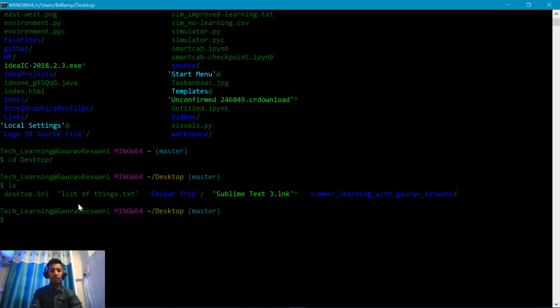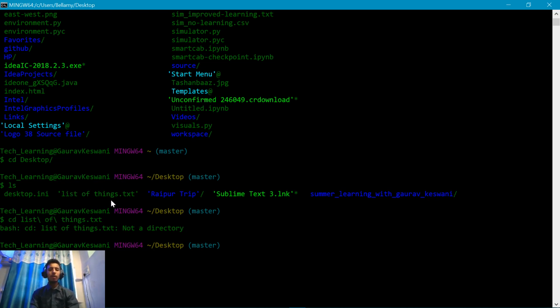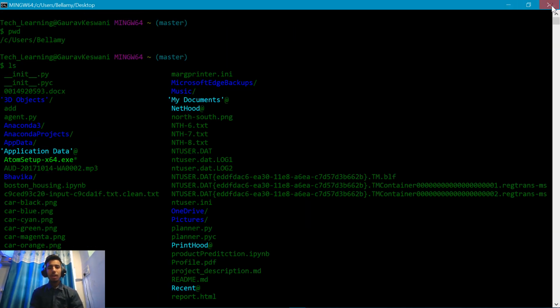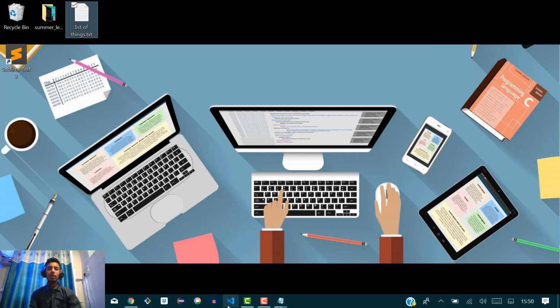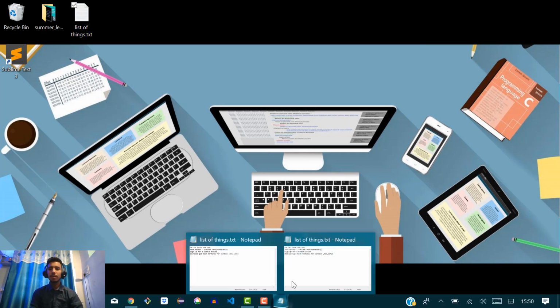You can just move to any other thing, like you can move to desktop and you can see I have a desktop list of things .txt, Sublime Text, anything like that. Okay, so cd list of things. So okay, list of things is not a directory, so it cannot go to it like this. It is not a folder or anything like that. It is just a file. You cannot go to a file. You can add this file to GitHub by using some commands which I will be teaching you in the upcoming tutorials. So for now, I just want you to know that you have downloaded this Git Bash terminal also.